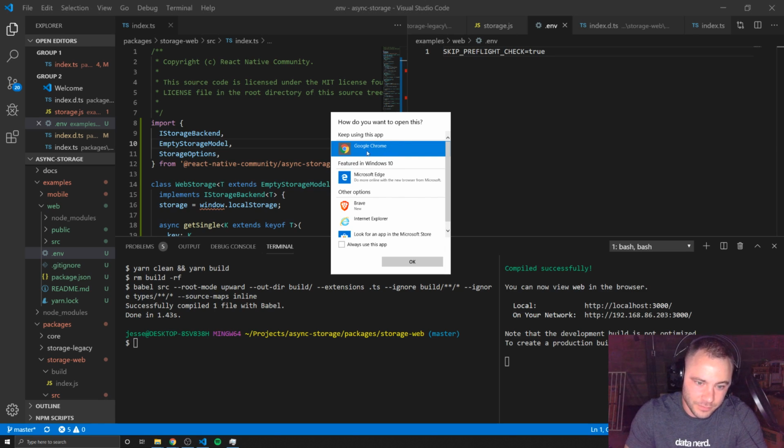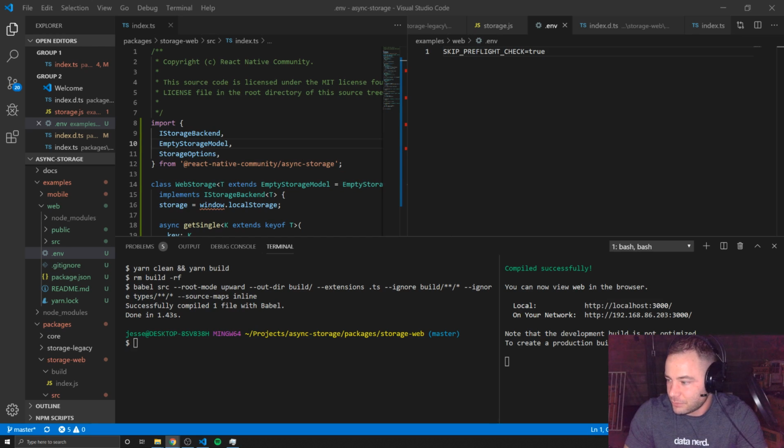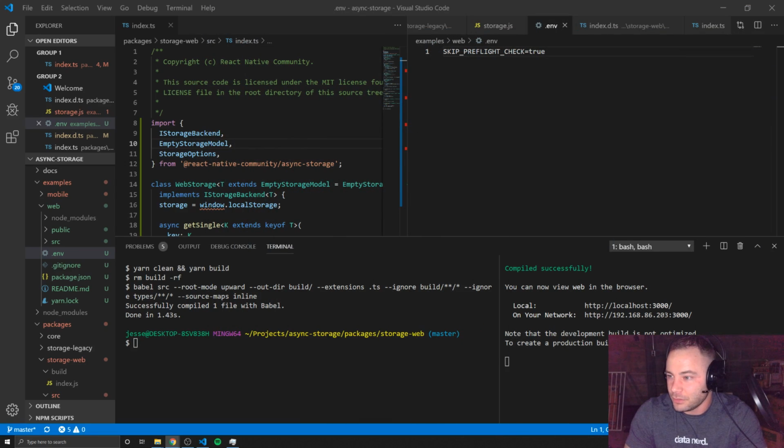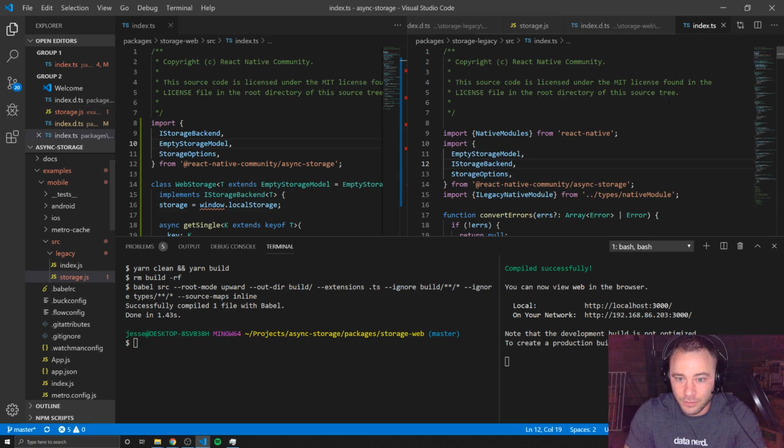Yes, I want to open this in Chrome. Sweet. All right, here's what we got. They changed the Create React App loading screen. It used to not be like that. Anyway, at least it worked, so that's good. So now, hopefully, we can pull in our async storage stuff and test it out.